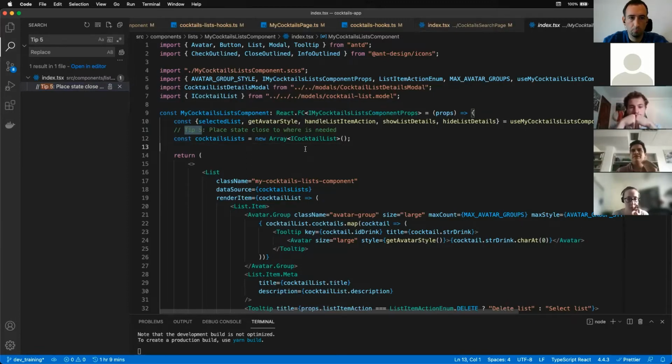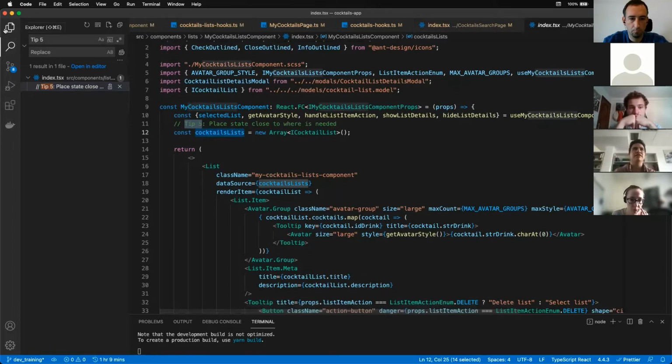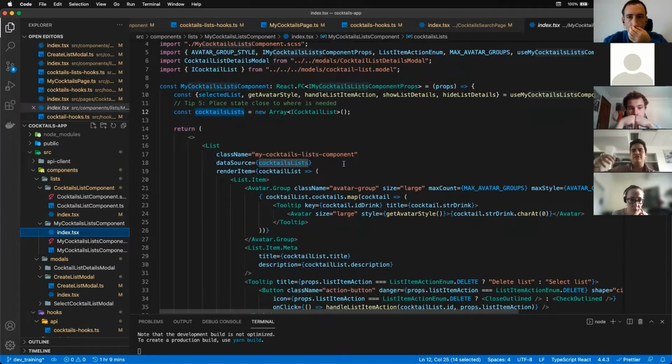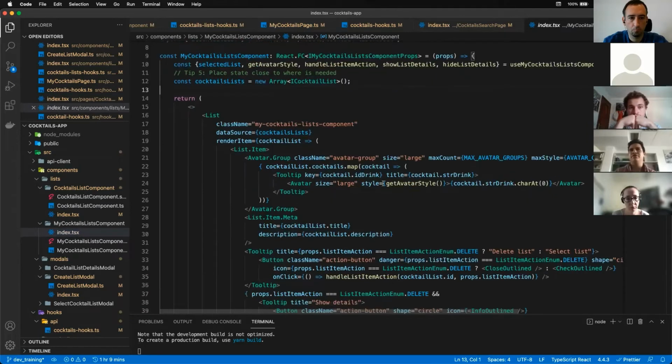So a good practice is, for example, if I am going to use a cocktail list in this component, no matter if this component is used in some parent component, I will read directly from the state the information I need in this specific component, so it's easier to handle here and not to pass through a lot of components.